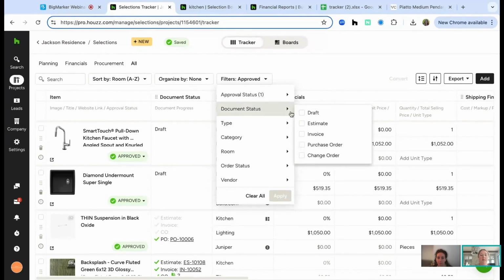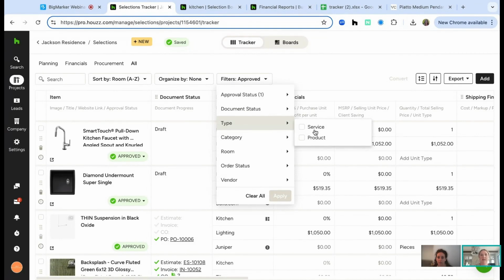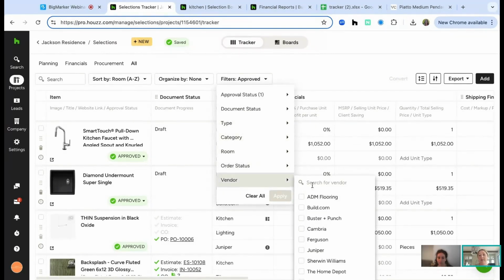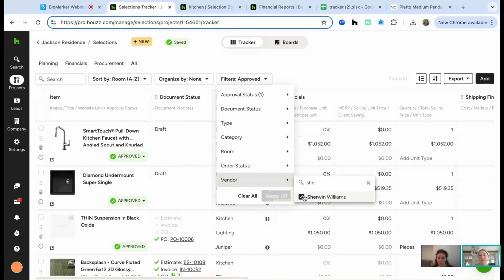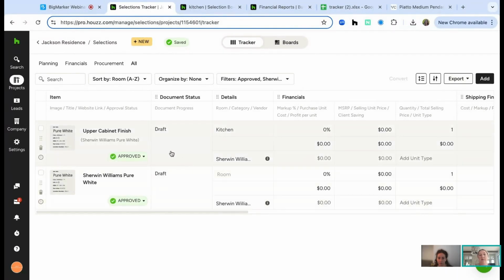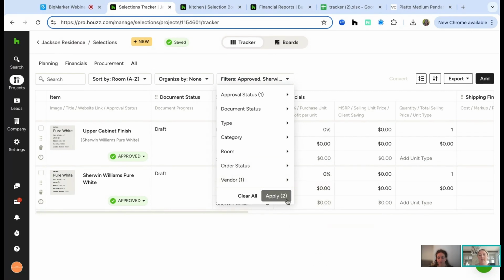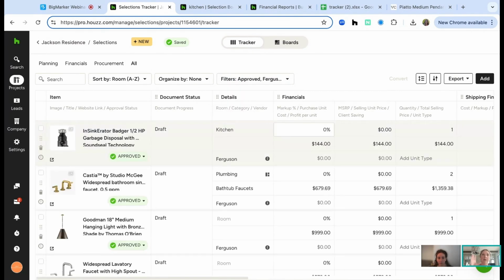Additionally, you can do things like choose to view only products of certain document statuses. So let's say I only want to see the things that already have a purchase order. You could do that, as well as choose, do you want to see the services or do you want to just see products, and so on and so forth. An important one here is going to be vendor. So let's say, just say Sherwin-Williams, I want to see all the things that we need to purchase from Sherwin-Williams. You can see that there, or if you have Ferguson, you could do that as well. So there's a number of different ways that you can filter and sort the data to see exactly what you need. So that kind of orients you to the left side of the screen, right?